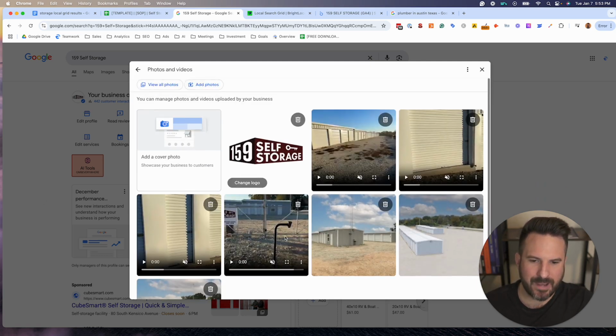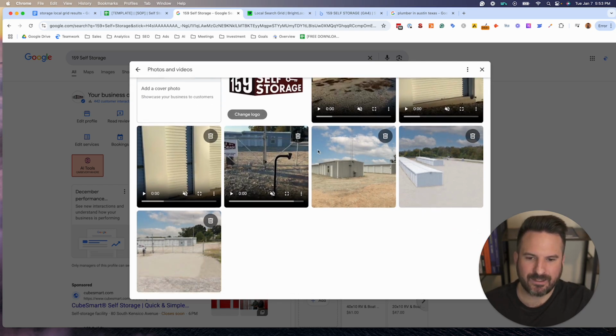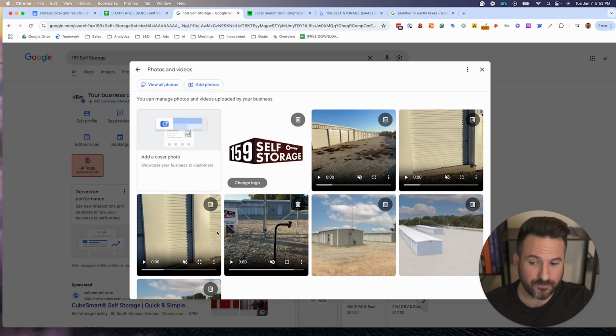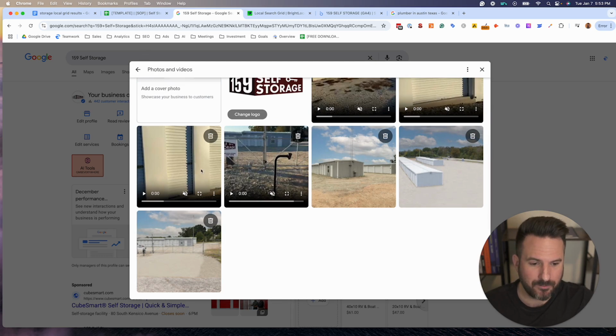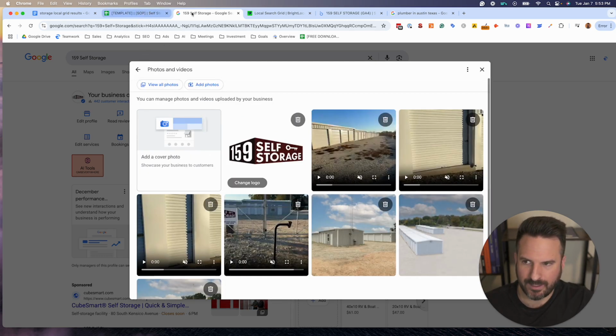And then here's where you can manage all your media. I like to, and again, this one needs high quality images of the location. It doesn't have those. It has some videos, which is good. I want to have a mixture of photo and video on here ideally.